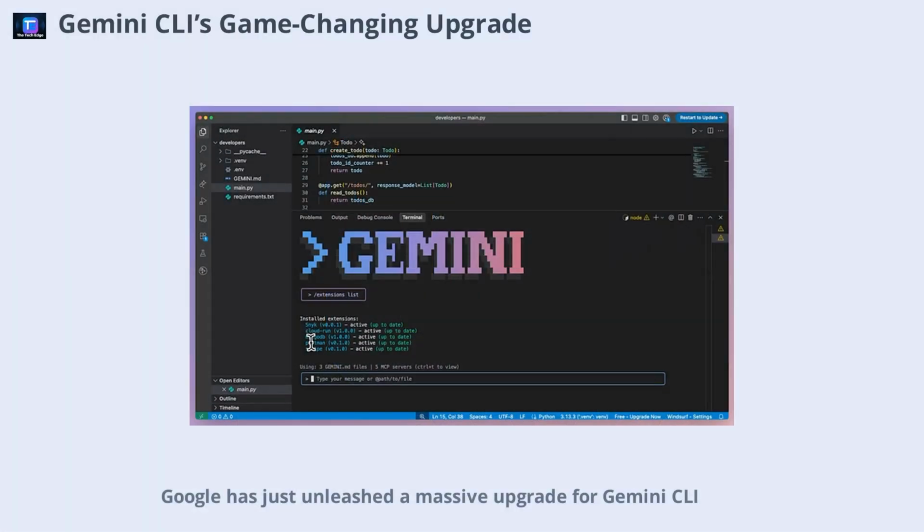Google has just unleashed a massive upgrade for Gemini CLI, and it's making waves in the software development world. With the introduction of extensions, developers can now connect Gemini CLI directly to their favorite tools. Think Nano Banana, BigQuery, Genkit, and more without ever leaving the terminal.